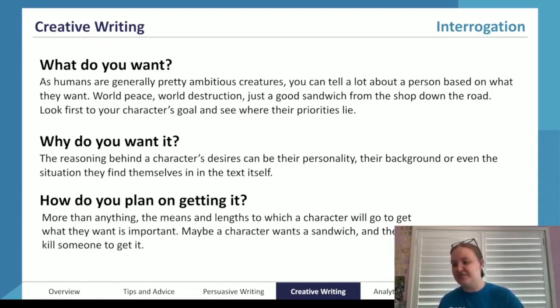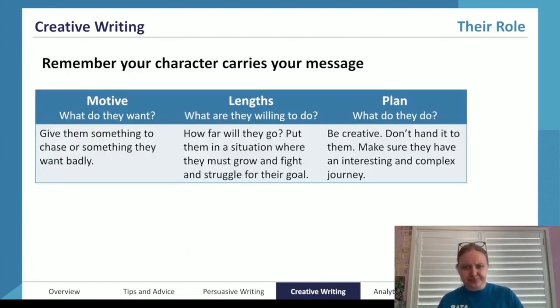Okay, so remember, your character is the vessel for your message. Consider the motive. What do they want? Give them something to chase and make them want to chase it badly. This leads to the build-up in tension and emotion. What are the lengths? What are they willing to do? How far are they willing to go?